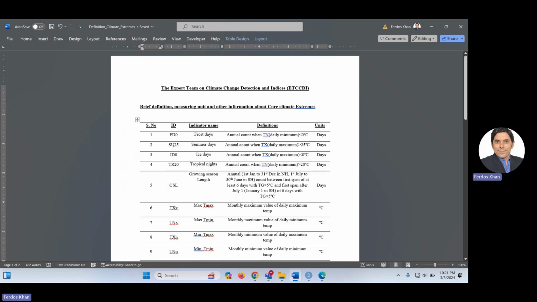And this, the summer days, SU25, summer days, is the annual count of days when TX, the maximum temperature, is greater than 25 degrees centigrade. Let's suppose SU25 has a value of 200. This means that at that particular location, there are 200 days in a given year on which the maximum temperature was greater than 25 degrees centigrade. By the way, you can change this definition, but you need to implement this in R code so that you can calculate accordingly, because in some areas these temperatures may not be so high.